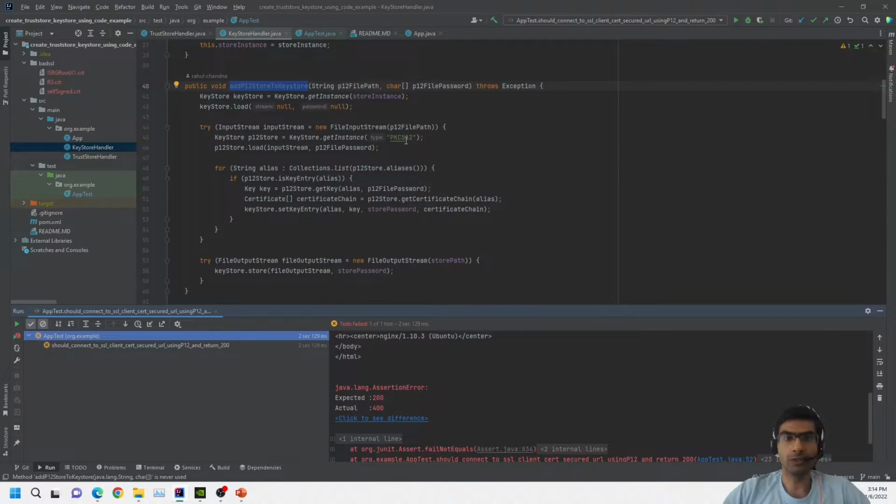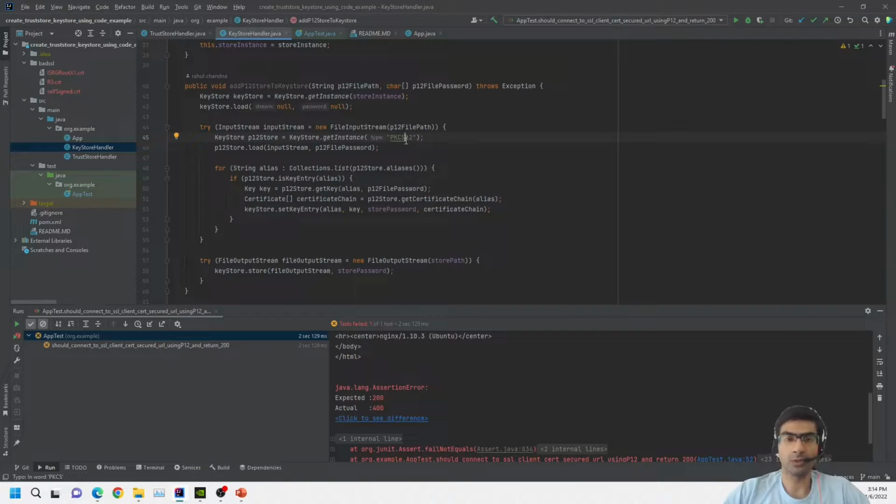Because the P12 is a store in itself, it could contain multiple entries, and we are only interested in the entry of type key. That's why we load the key store, read the password, and then import the key entry only. This key entry will be the cert key pair that we are interested in, because the certificate entries we are already managing ourselves and storing in the TrustStore.